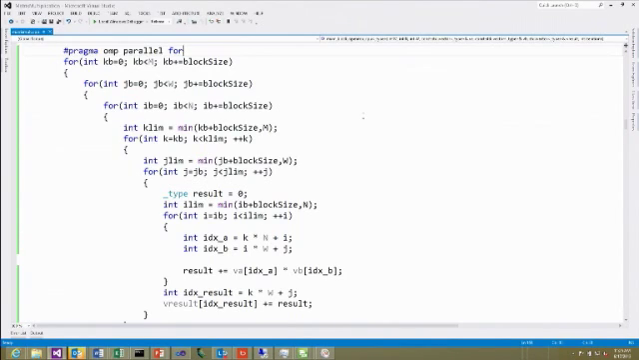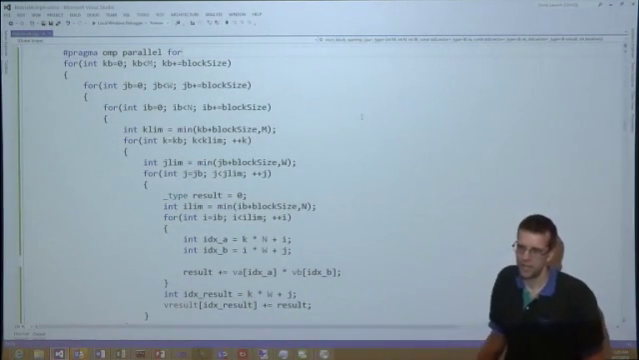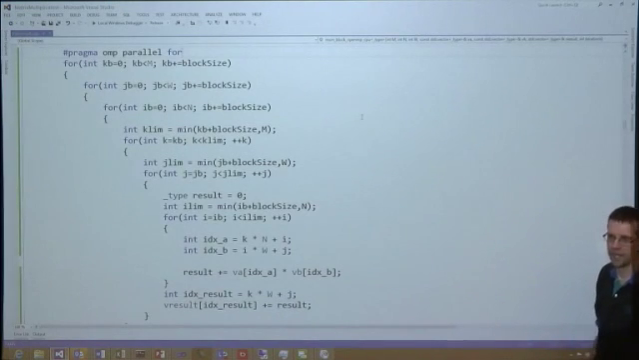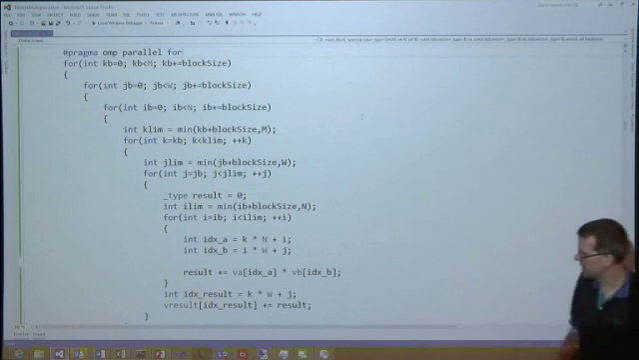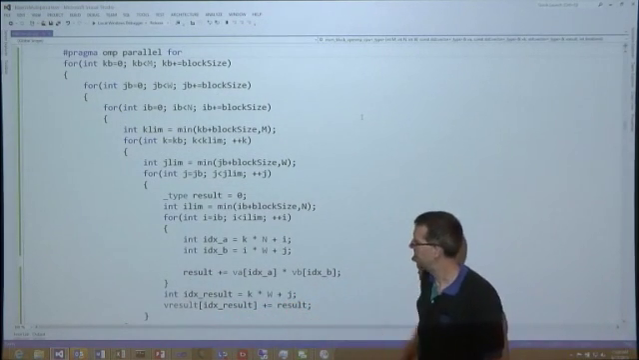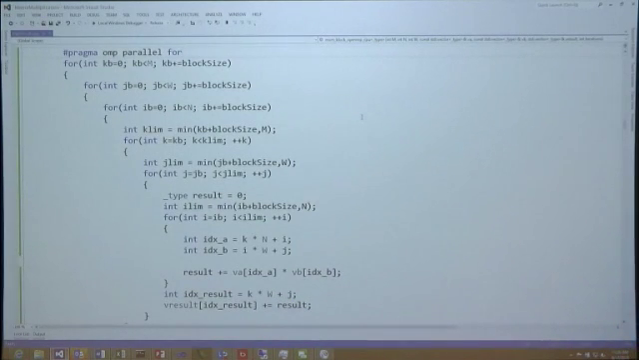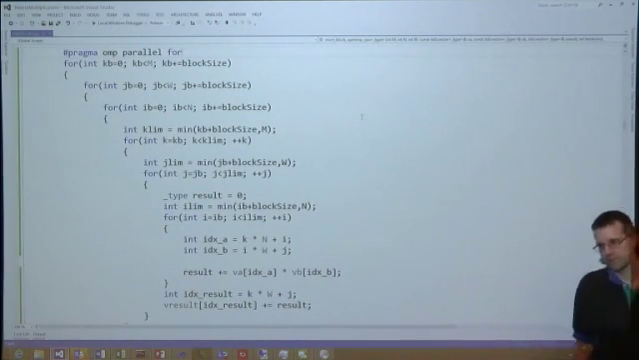What? The V result. Yes, the right to the V result. V result right here? As long as IDX result is not unique across threads. Right. So you're saying that this access might not be safe? And you are correct. That particular line is not thread safe.